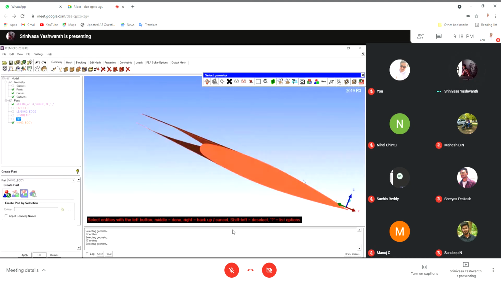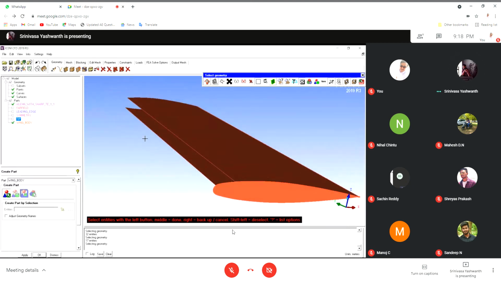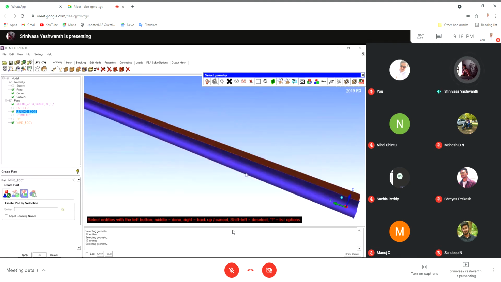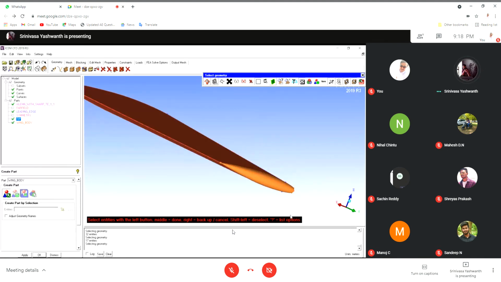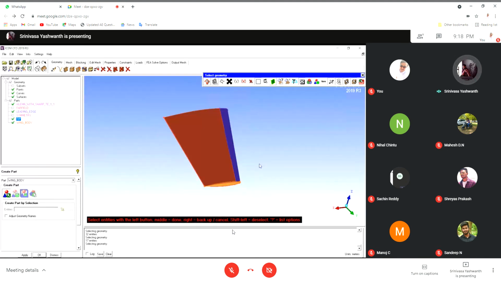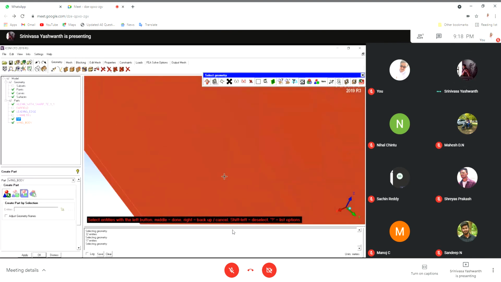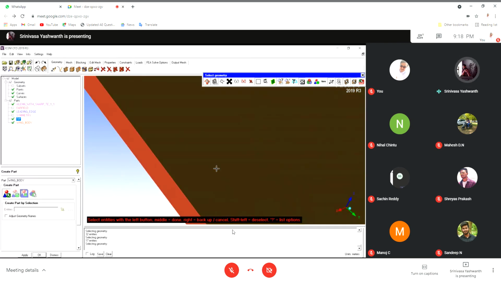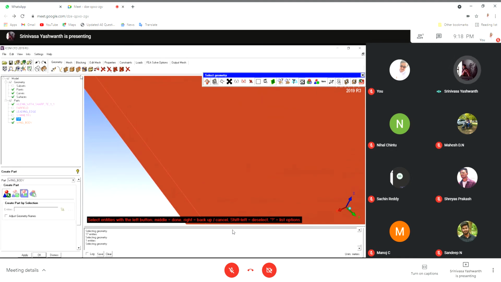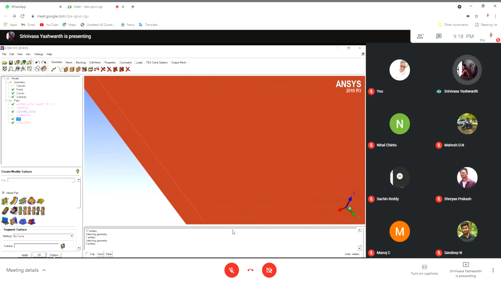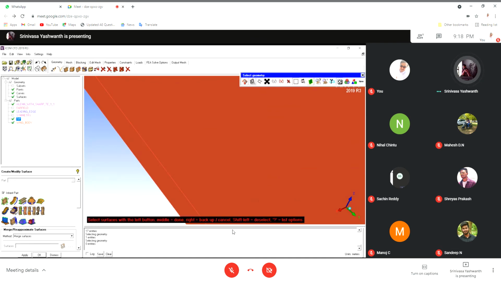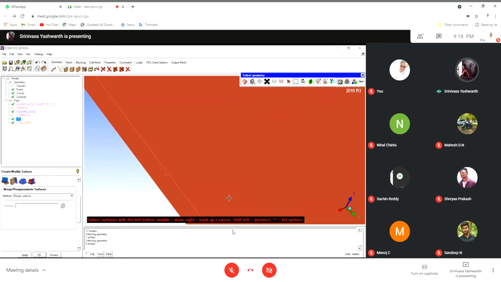Okay. So now we have this. We have the leading edge, we have the tip and the wing body itself. So now I'll have to join these two surfaces because this is one individual surface and this is one individual surface. So to do that, we can go to create or modify surface. In that, we have an option called merge surfaces. So I will use that.